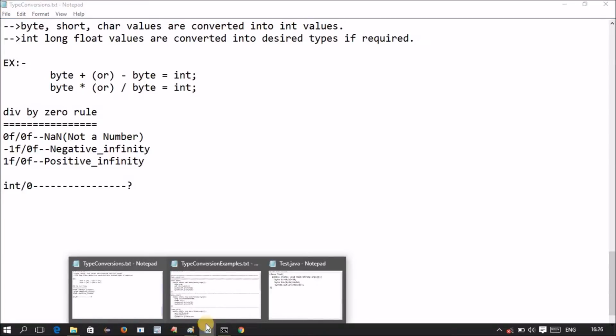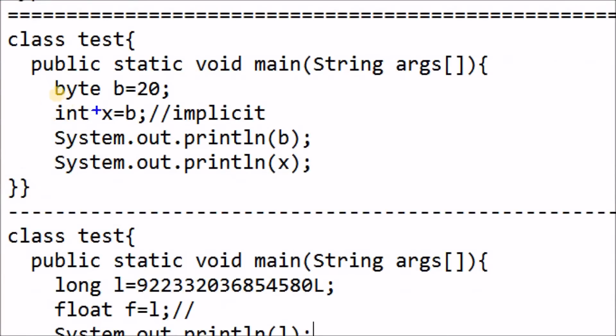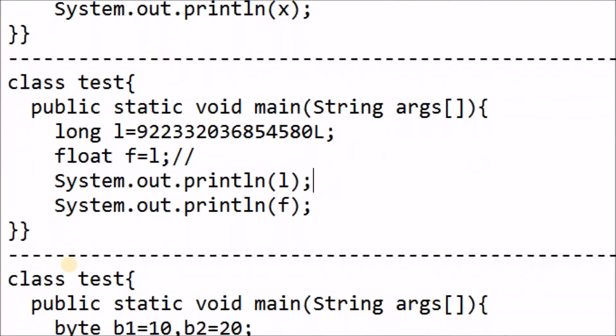Okay, now we'll see examples. Here, public static void main string args, byte b. I'm giving byte b and assigning b to x. This is implicit conversion. Byte is a narrower type, int is a broader type, so there will be no problem. Moving on to the next one.